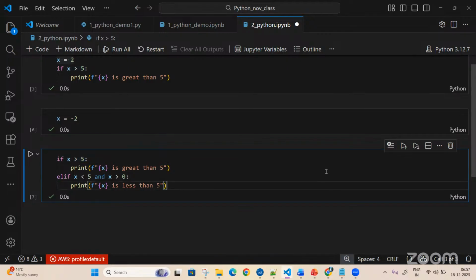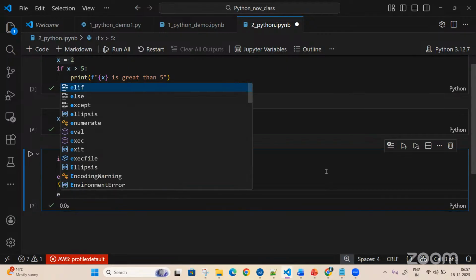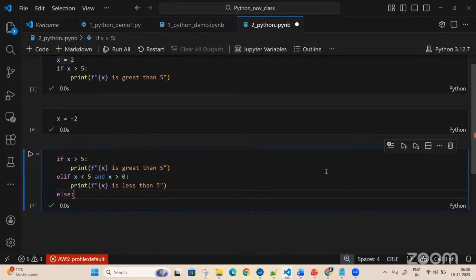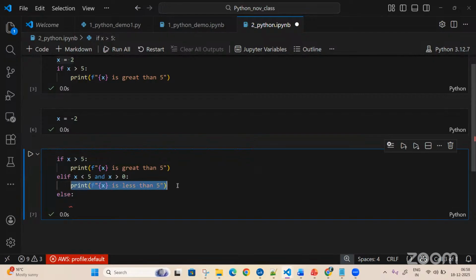Then I will add one more else. If anything comes apart from this, then that might be a negative. So I'll say print that x is negative, because that might be the negative condition. So I'll run this. Now I'm getting that value.